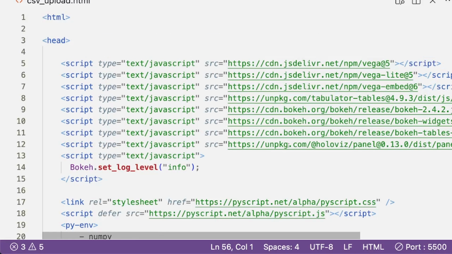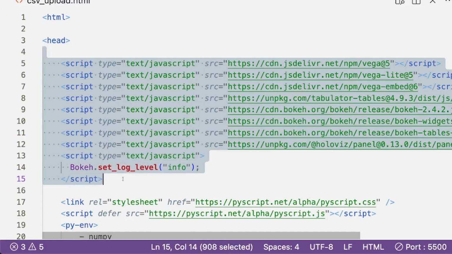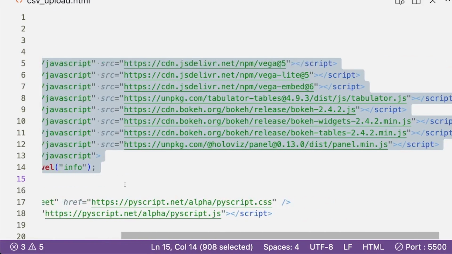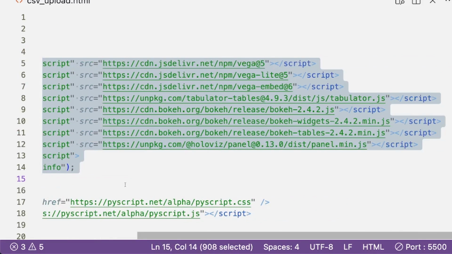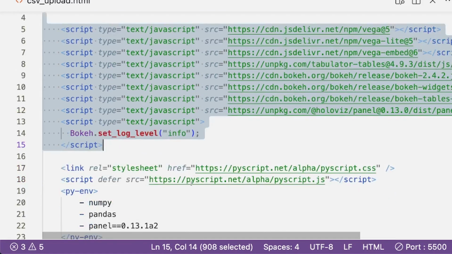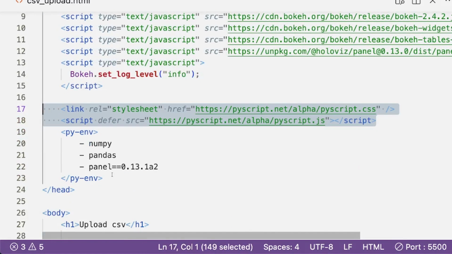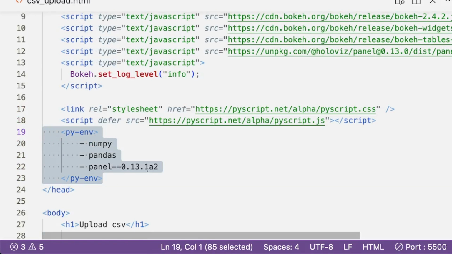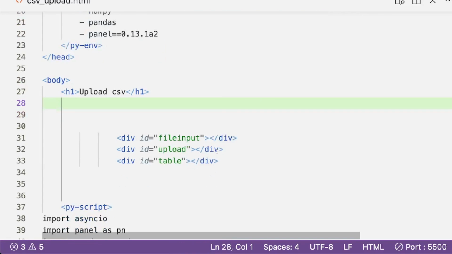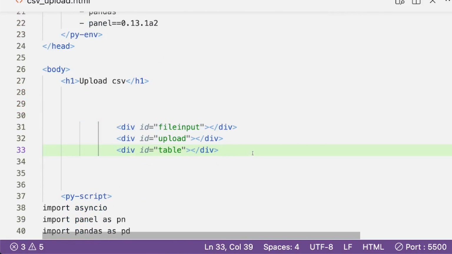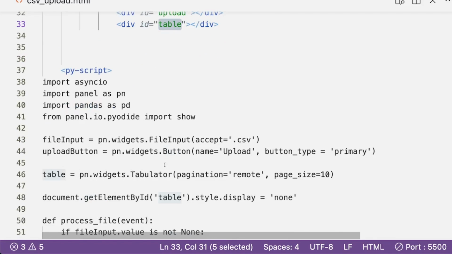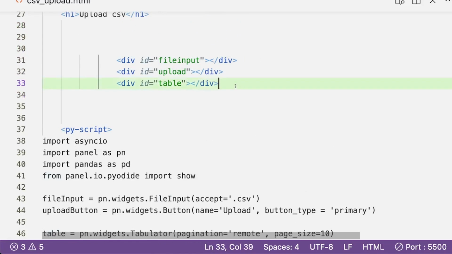Just to quickly wrap it up, we have got head, and we are importing all the required JavaScript. Unlike our previous files, we have a huge bunch of JavaScript here because we are using a lot of external libraries like Tabulator.js, Panel, Bokeh, Vega, and then we have got the PyScript components, the main engine. Then we have got the Python environment where we list the libraries that we need. We have got an h1 tag, which is a UI component, and three placeholders: one for the choose file button, second for the upload button, third for the table, which is an output. So these two are inputs, and this is an output.